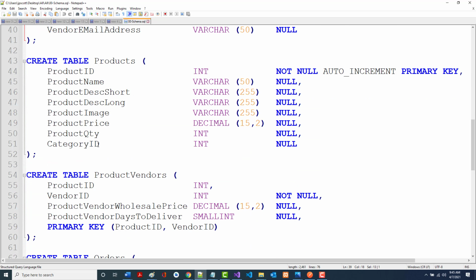Products. Each product has a name. Each product has a short and a long description. So a short description, if it's a bicycle, would be 26-inch Schwinn bicycle, or touring bicycle or something like that. Then a long description where you've got a lot more that you can say in there. And you'll notice that these can each hold up to 255 characters.